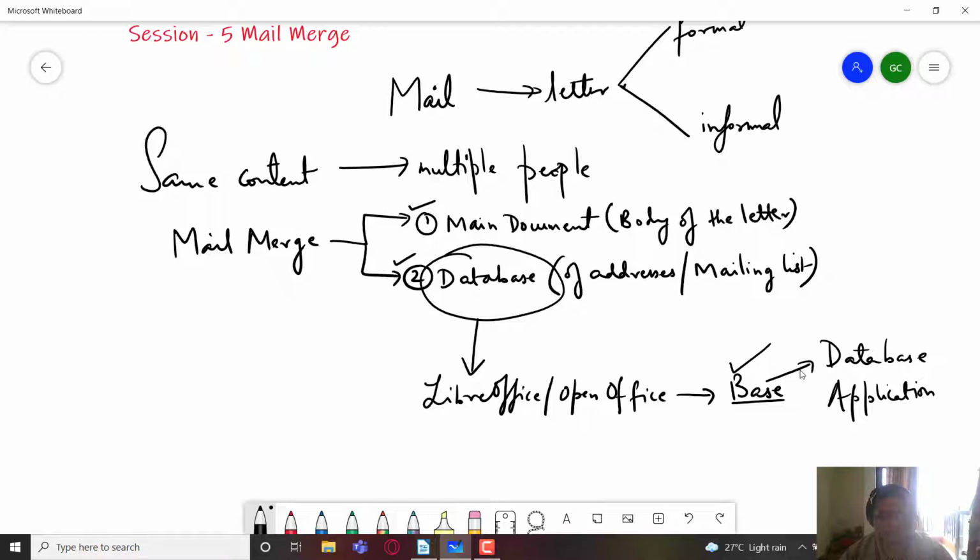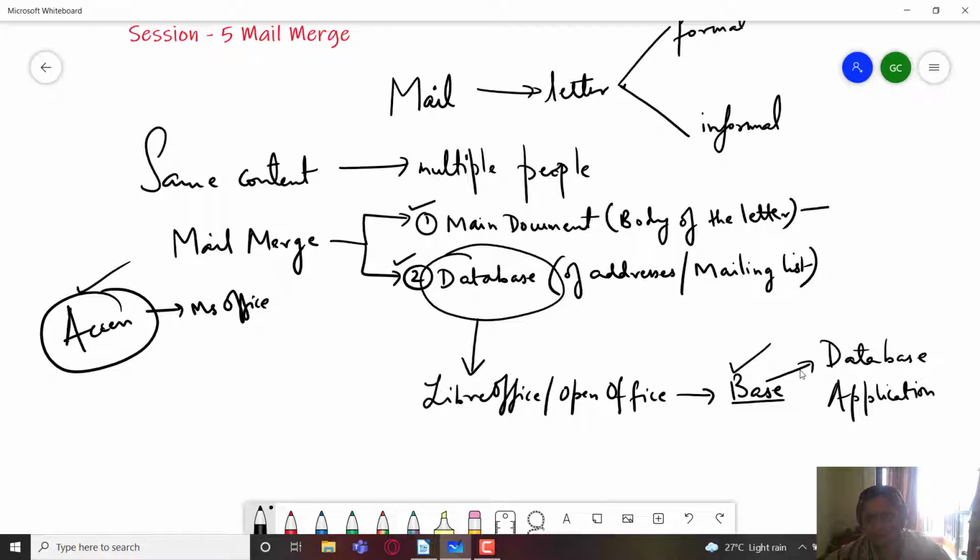Same way, in MS Office, you already have Access, MS Access, which is the database application for MS Office. There the mailing list is saved in MS Access. So the main document is created in Writer and the database is saved in Base.